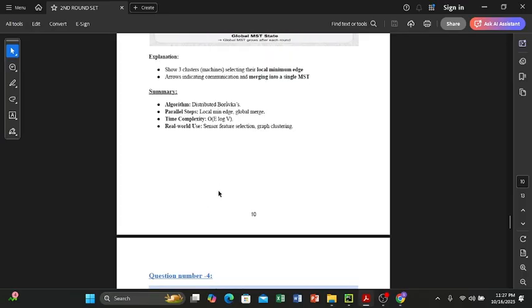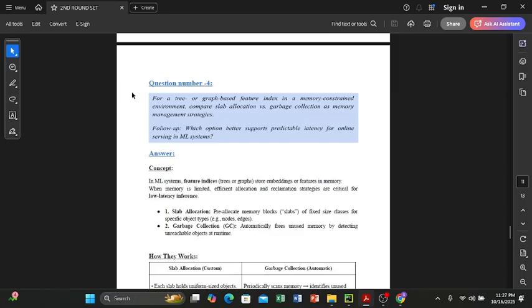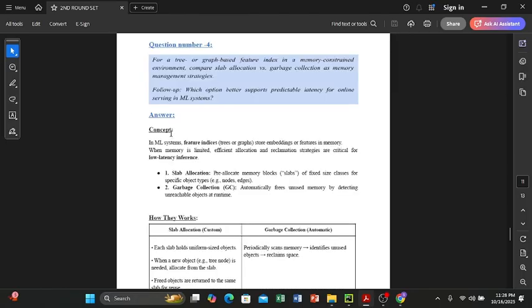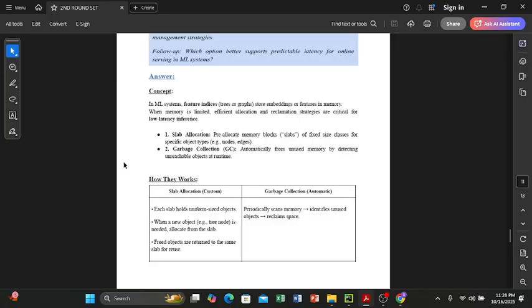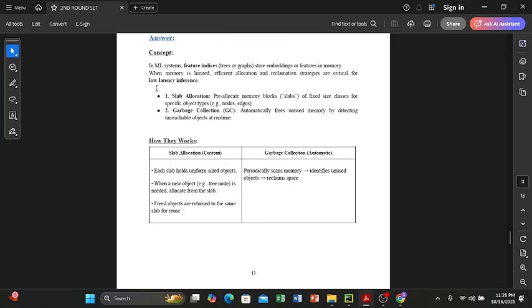So I'm wrapping up question number 3, and finally, I want to explain question number 4, which is about memory management for machine learning feature indices. The question is: in a memory constrained machine learning system, how do we manage memory for feature indices to ensure low latency? And the question compares slab allocation and garbage collection, and which is more efficient. And here's the main concept of our 2 allocation models.